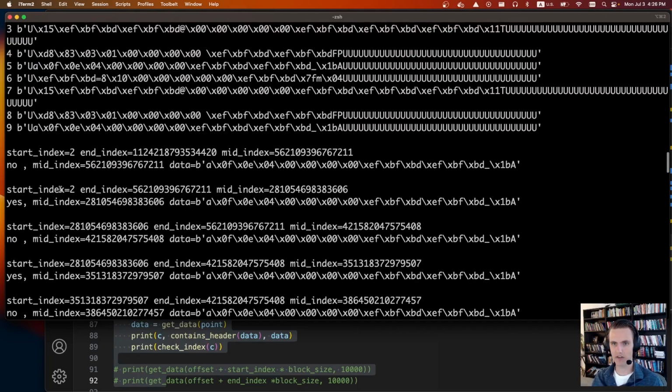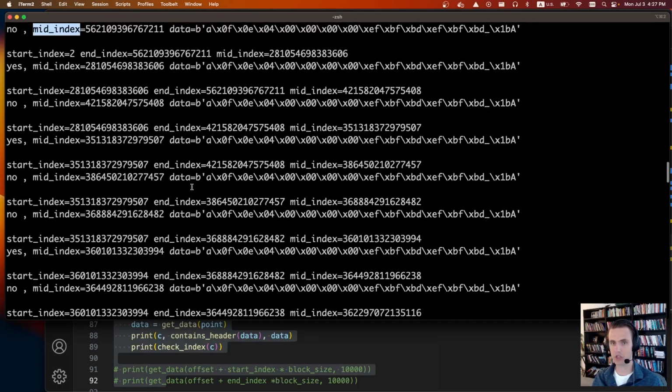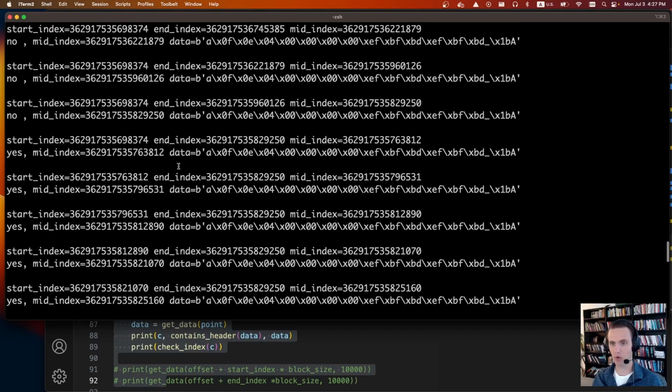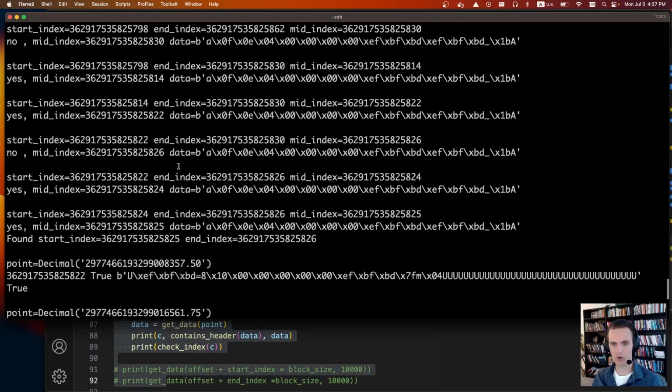And now we're starting the binary search. So I'm starting at 2. This is the end index, and so I'm calculating the first midpoint. This is the data that was here. Then yeah, I pretty much just go through and update, and eventually it should converge on some point. And slowly it converges more and more and more.